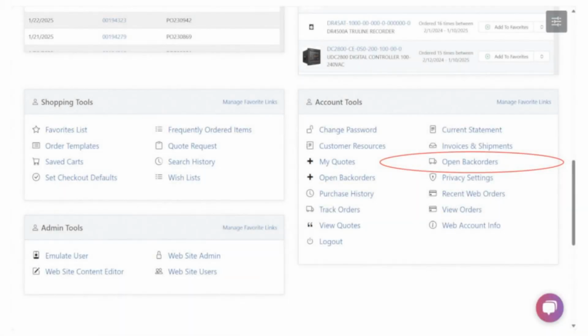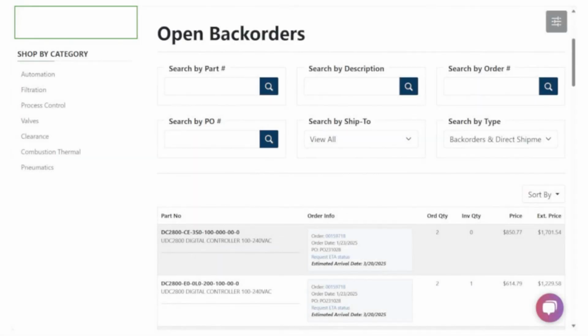One final popular account tool is the Open Backorder menu option. This page will load with all of your current backorder parts, with the associated order numbers, order dates, and purchase order numbers. Estimated delivery dates are listed for each part number. There is a hot link for each item that will allow you to send the ACI Controls buyer a message requesting an updated estimated time of arrival, or to request expedited delivery.